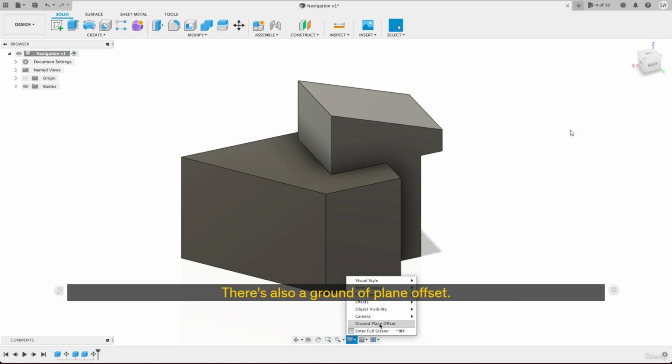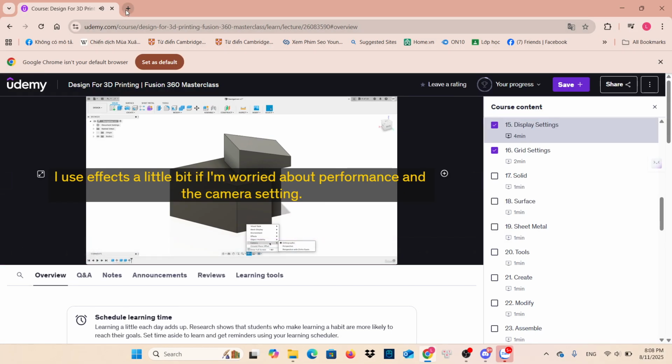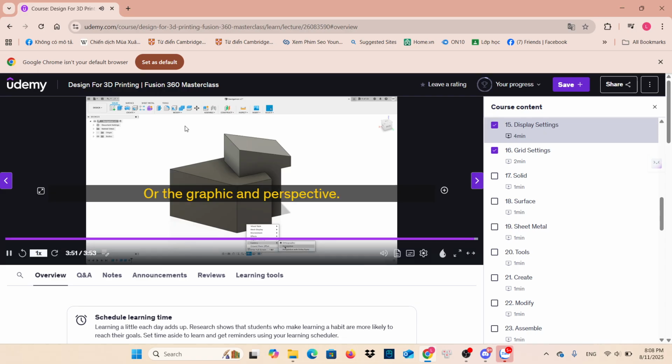There's also ground plane offset. I very rarely use that setting as well. The three that I use the most are visual style. I use that a ton. Environment. I use effects a little bit if I'm worried about performance. And the camera setting, orthographic and perspective.